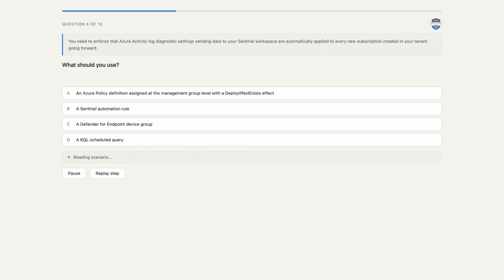Question 4. Scenario. You need to enforce that Azure Activity Log diagnostic settings sending data to your Sentinel workspace are automatically applied to every new subscription created in your tenant going forward. The question is, what should you use?